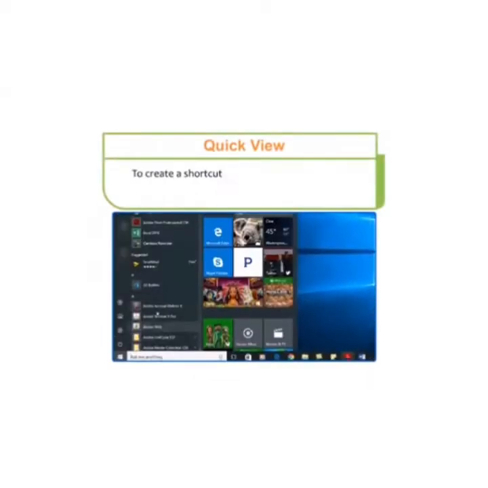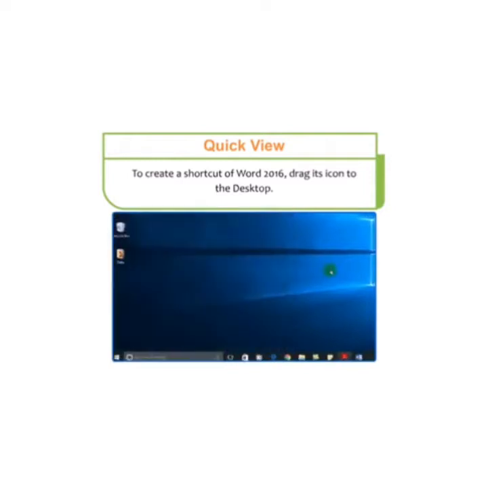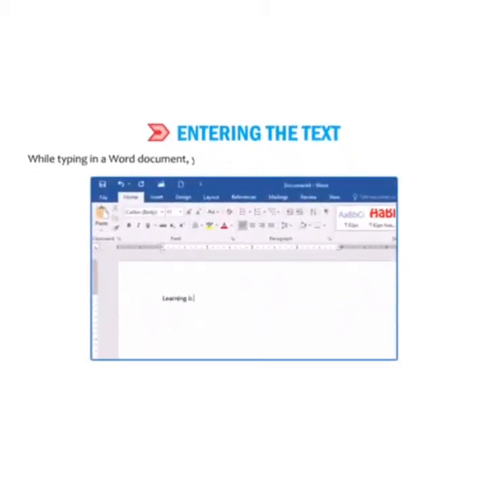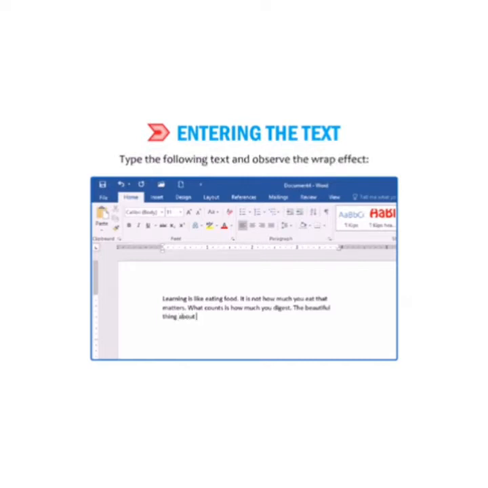Now for a quick view, to create a shortcut of Word 2016, drag its icon to the desktop. So it will be easy for you next time when you want to open it. Now entering the text. While typing in a document, you will observe that Word wraps the text automatically. Wrapping the text means if the text doesn't fit the current line, it shifts to the next line automatically. Type the following text and observe the wrap effect.